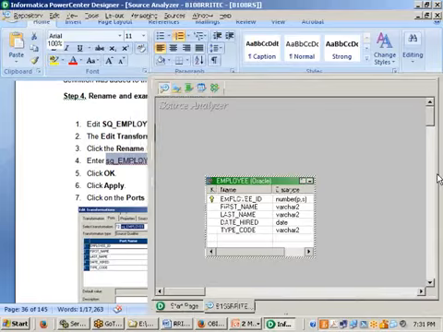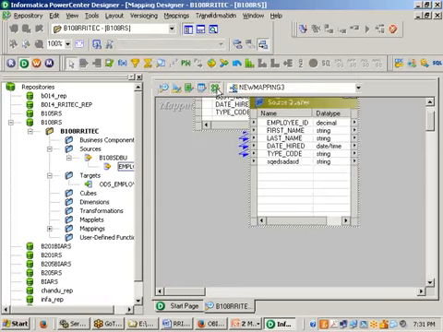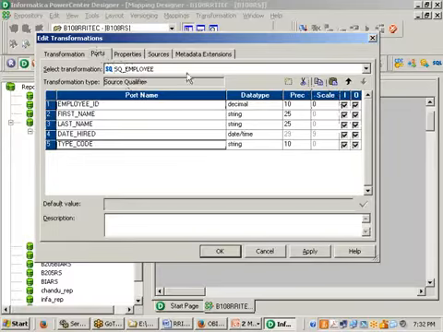Try to go to the mapping designer. Last button, fifth button. Yes, mapping designer. There I have the source qualifier. Try to double click on the source qualifier. Then go to the ports tab. Here unnecessarily one column is added. That column I am trying to delete.